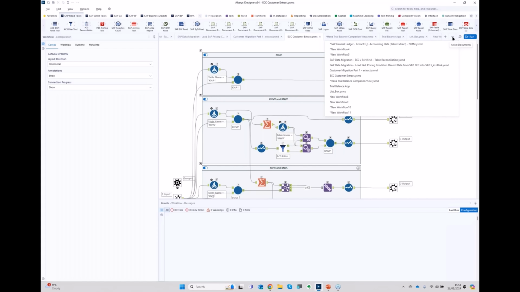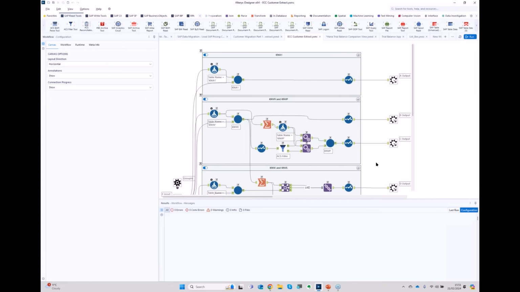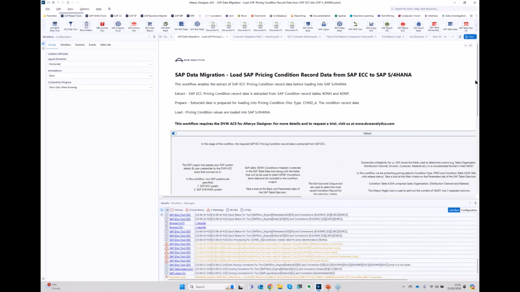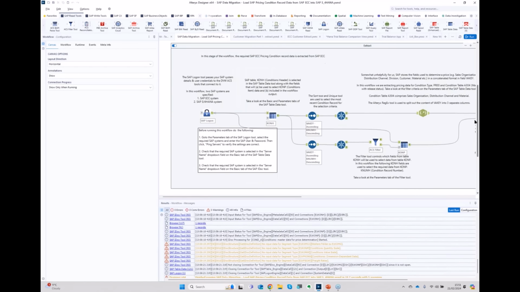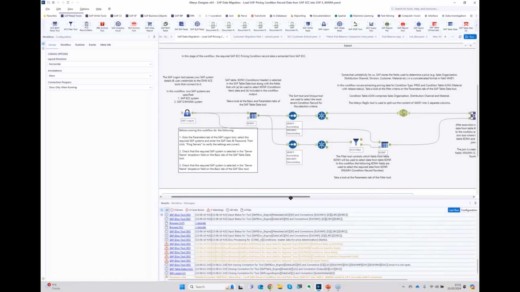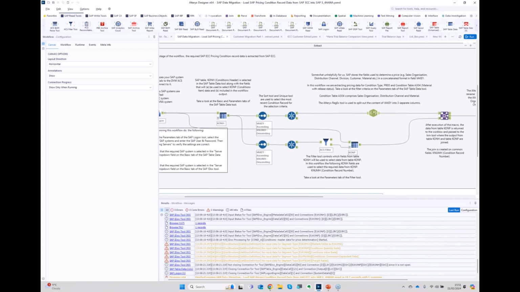The second piece I want to show you is just a workflow. Again, this is just a standard workflow, one of ours. It's not necessarily the way you would set up on these things, but it shows you the different aspects of extracting the data. This is very specific to extracting some condition data.